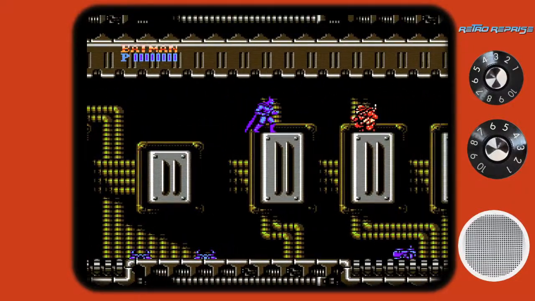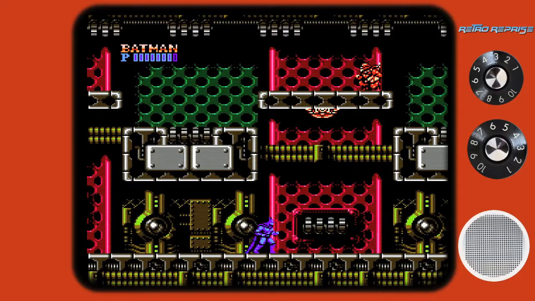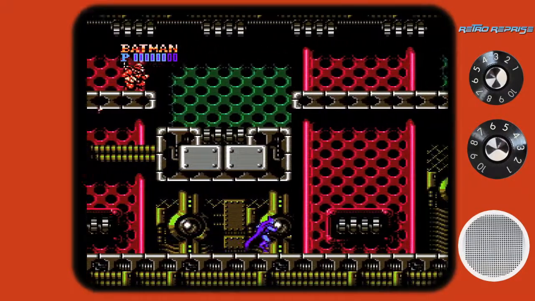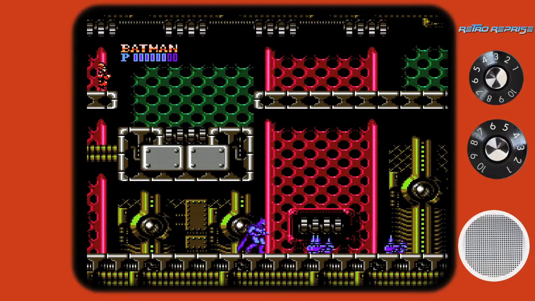Make your way to the right, then down. There is a section with gears midway up the screen that's pretty much impossible to get through without taking damage, so just take the damage and move on.